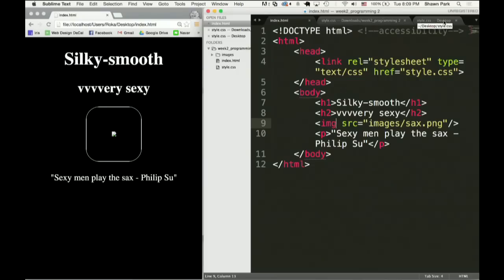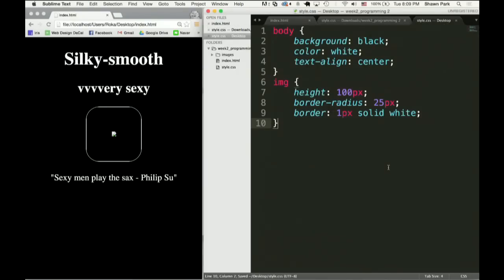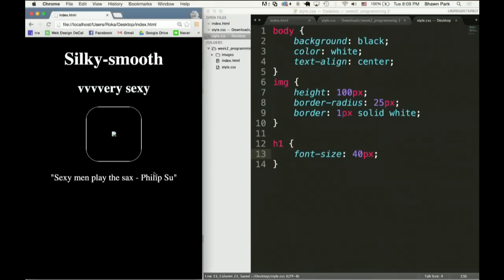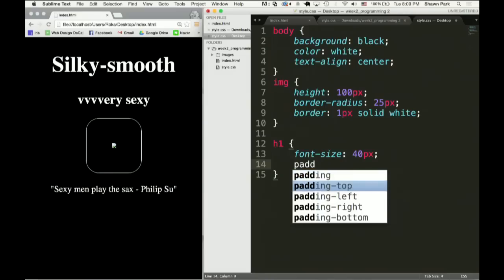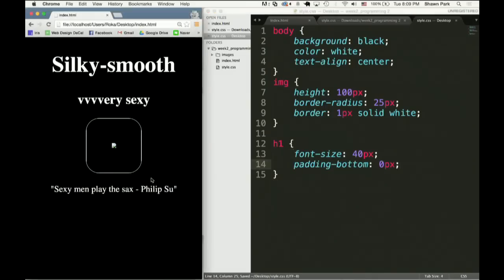You mean the way Andy was doing it during the lecture? Okay. We generally recommend doing it through the inspector, but if you wanted to do it this way, you would type it out. With the reserved tags like body, img, and h1, you don't need a hashtag or a dot. When you want to select something, it's just there.